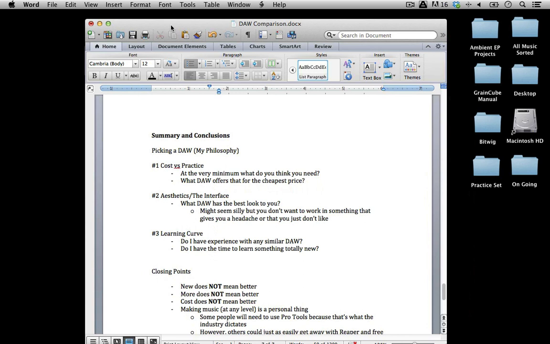What studio environment, if you're an artist, would you want to go into and not want to leave? This might seem silly, but you don't want to work in something that gives you a headache or that you just don't like. And this is my own opinion, but I've always felt like Pro Tools just feels like a retirement home, just the way it looks and just the layout of it. It just doesn't feel like something I'd want to work in for that long.